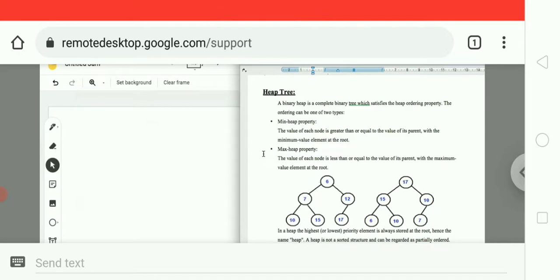Today our topic is heap tree. A binary heap is a complete binary tree which satisfies the heap ordering property. The ordering can be one of two types: minimum heap property and maximum heap property.